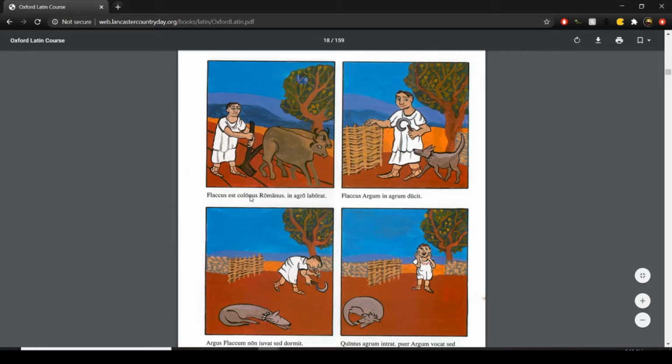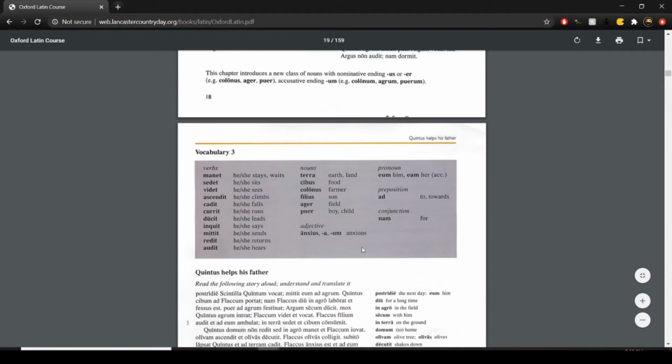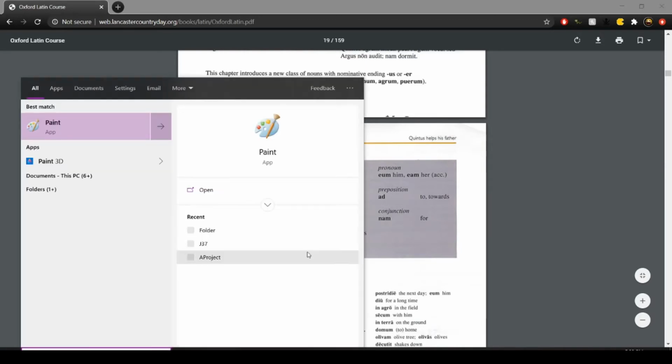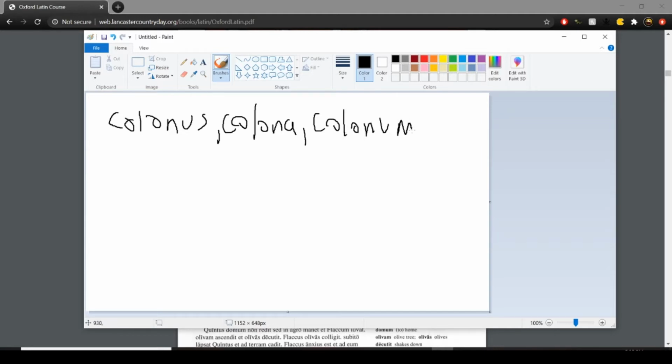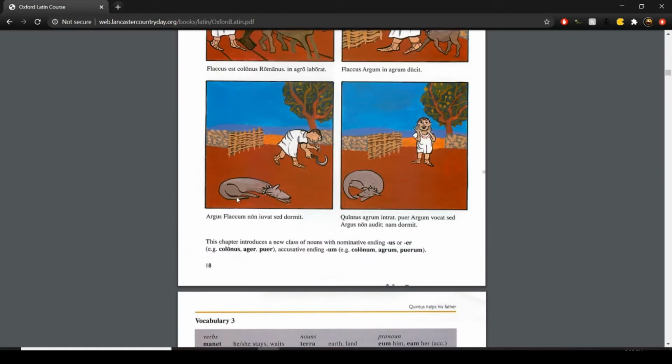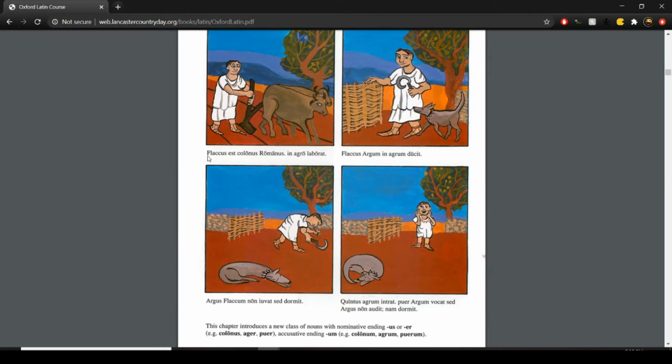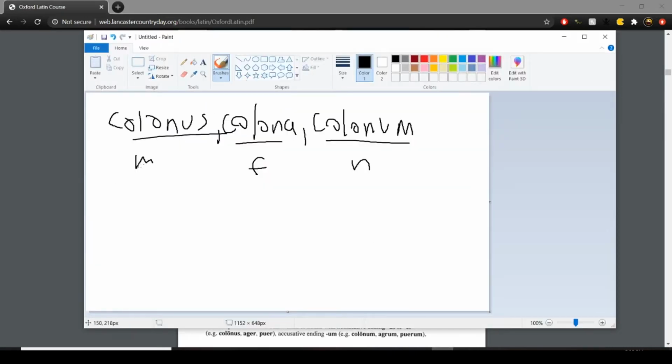Oh, wait, okay, so first here, colonus is an adjective, and it's a 2-1-2 adjective, which means it follows this us, a, um pattern. So let me just pull up Paint here. Okay, so with adjectives, let's use colonus, colonna, colonum. This first word will be the masculine, the second will be for feminine, and this third one will be for neuter. So for example, if I'm describing, let's say Flaccus, right? Flaccus is masculine, and so this would be masculine, and it would decline the same way.